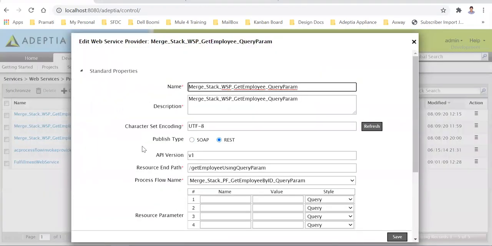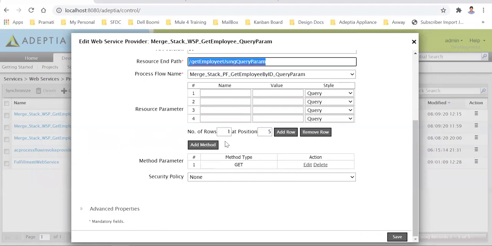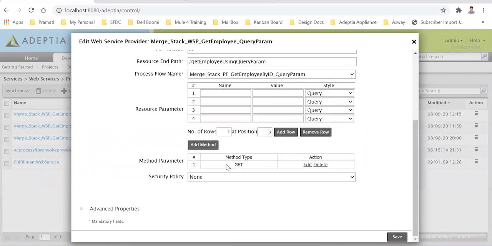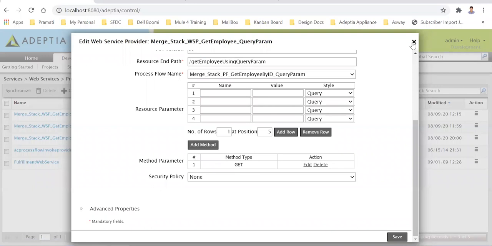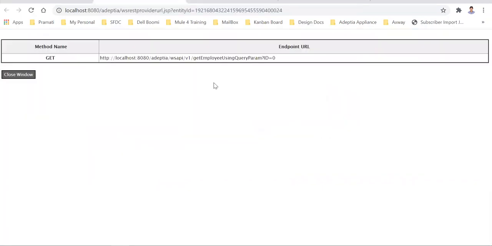So I have created a web service provider for this. Again, same thing: we need to pass the resource path properly and use the use case implementation. If you see this GET method, I'm passing the ID value, but this time I'm passing it as a query, not a header. Your web service provider is ready. Let's see how we can see it in the API doc, but I don't want to hit it here. Let's see the URL now. See, this is a query parameter here.